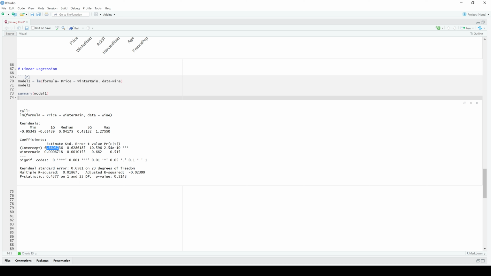These are the coefficients of these two. So the intercept is 6.66. Winter rain is 0.0006. At the very right, you see the p-value. So the p-value for winter rain is 0.5, which is not significant. So this model also confirms that winter rain is not a very good variable to use, actually.